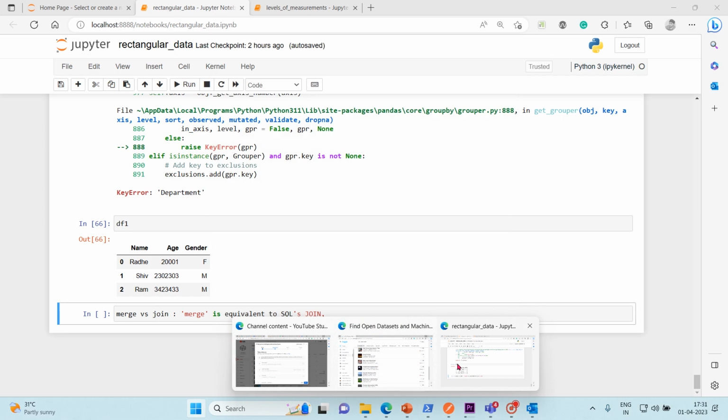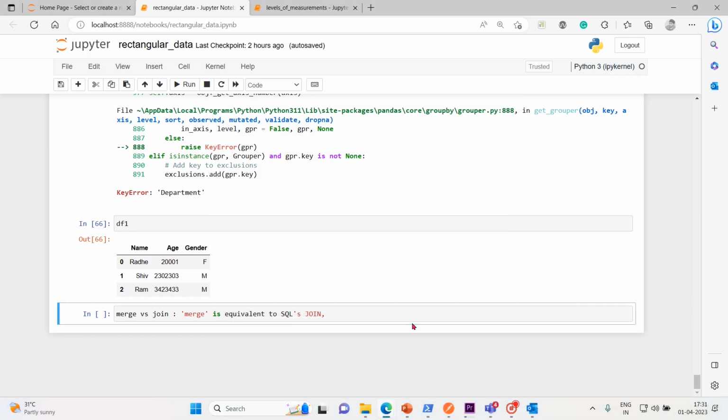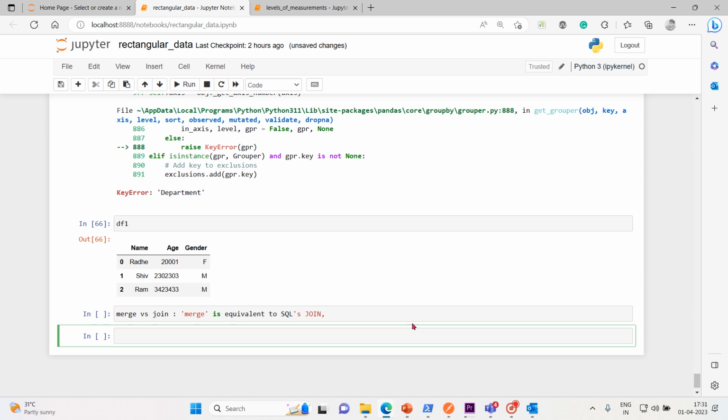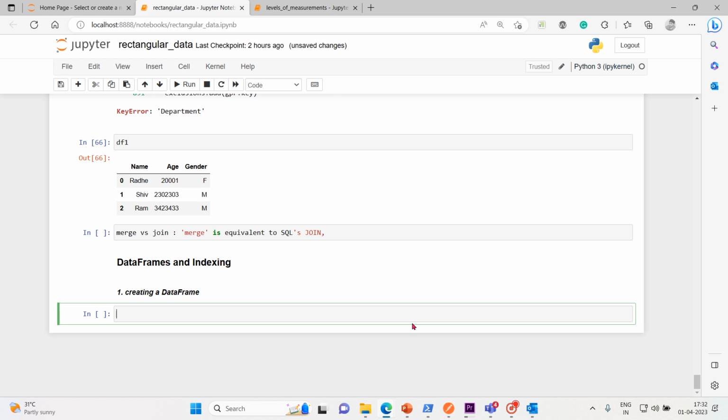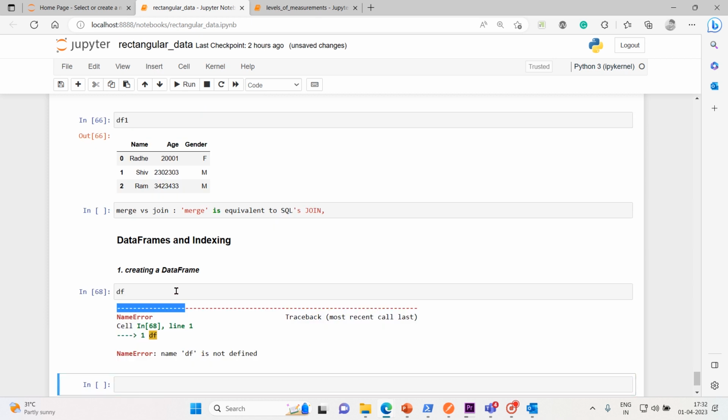Now let's do some data frames and indexing examples. First, let's create a data frame. How do we do that? We'll take one simple example. I'll just call it df, because we haven't used any df yet.